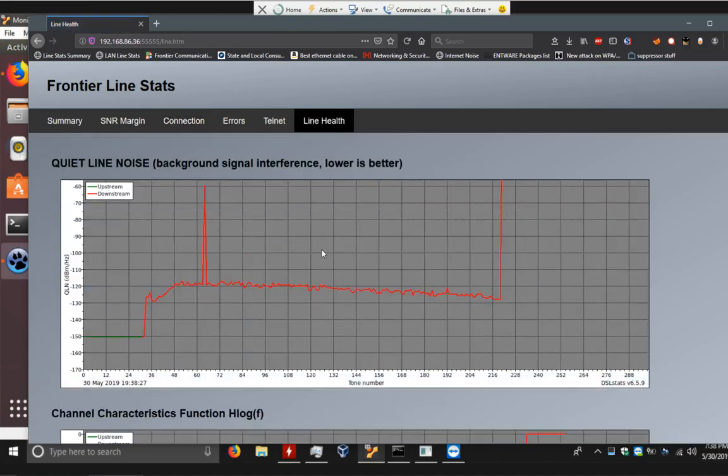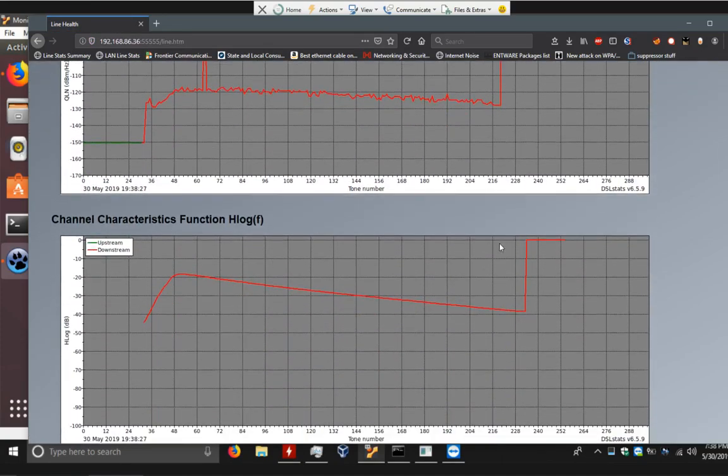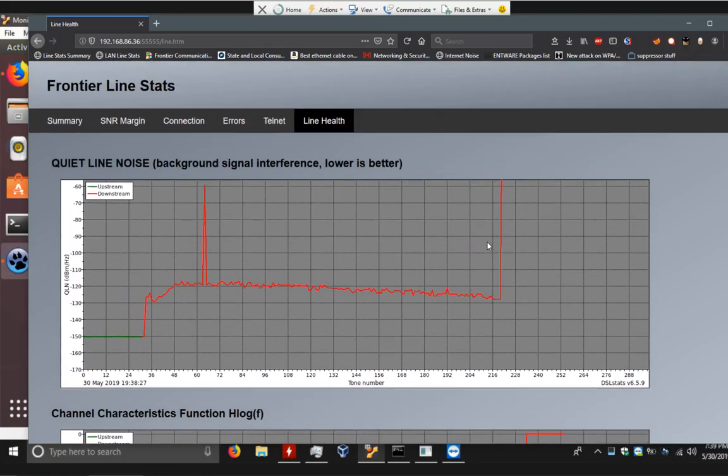Line health, go over here, quiet line noise, H-log. I'm not going to go into that, but it's basically the same thing. You can get all the information that you would get from this on the bit loading graph.